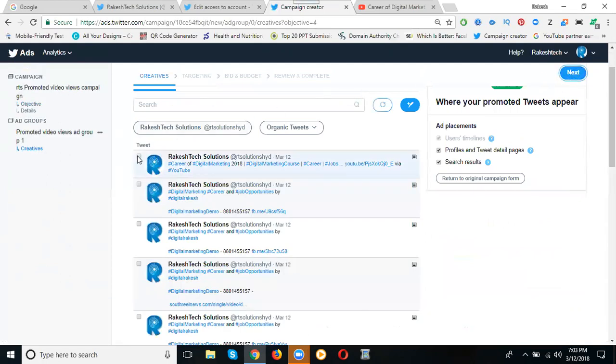Select your latest post. I'm setting two placements where we can show your ad. One is the profile and tweet detail page. The second is search results. Now click next.